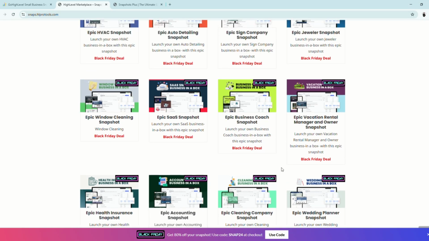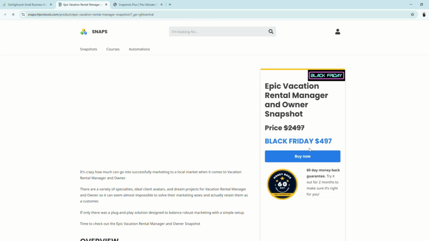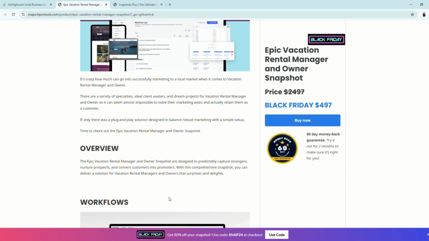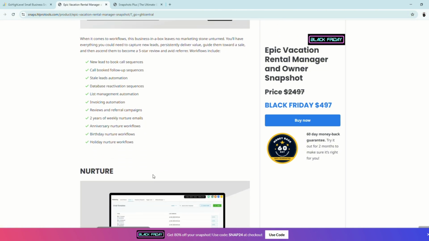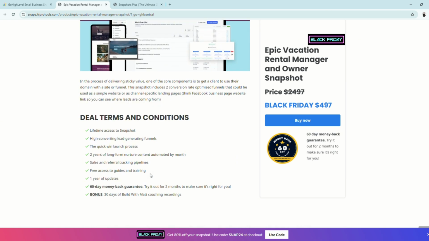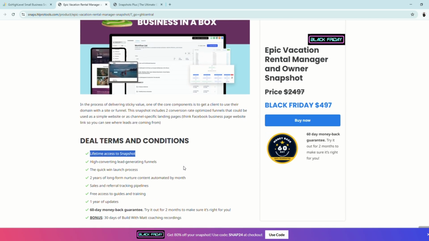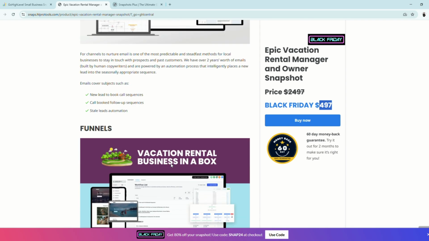So let's take a look at one snapshot that they offer. All right, so let's say Epic Vacation Rental Manager and Owner snapshot. So usually this is good for, let's say, bed and breakfast, hotels, resorts. So you have all of these inclusions. You have nurture workflows, you have funnels, and what's good about it is that you have lifetime access to the snapshot. This is the price for the snapshot. But of course, I would say from the price point itself, you'd get more from the GetExtendly snapshots compared to this one. But yeah, still, it depends on your budget.